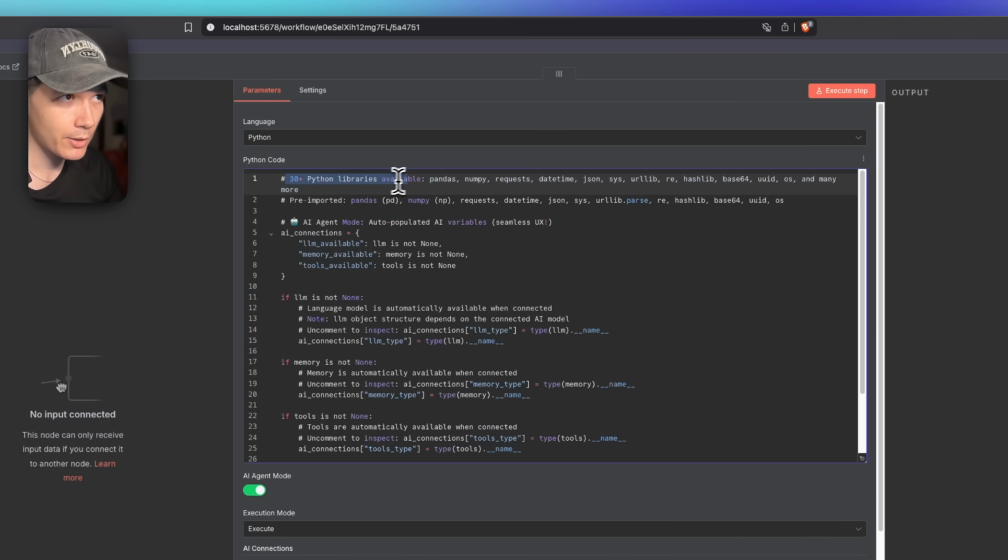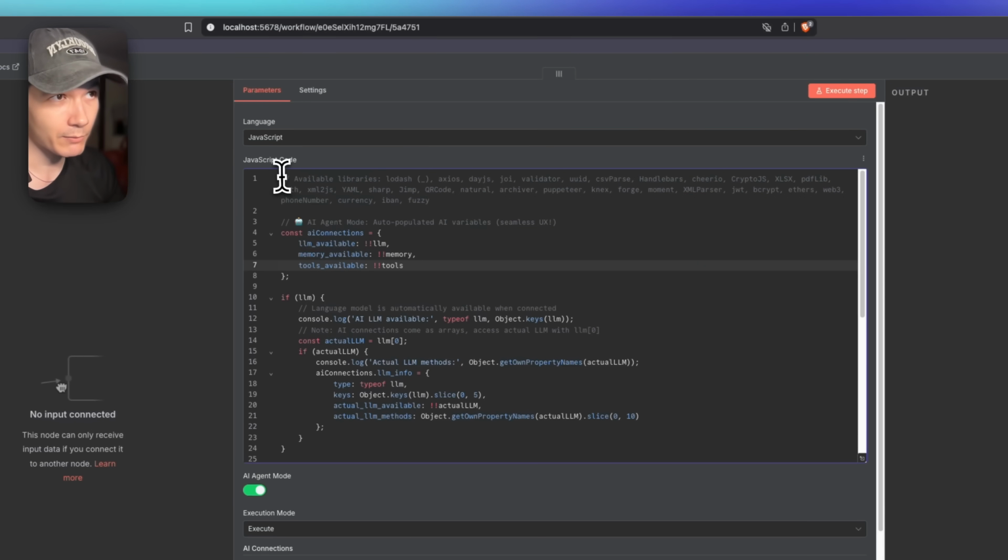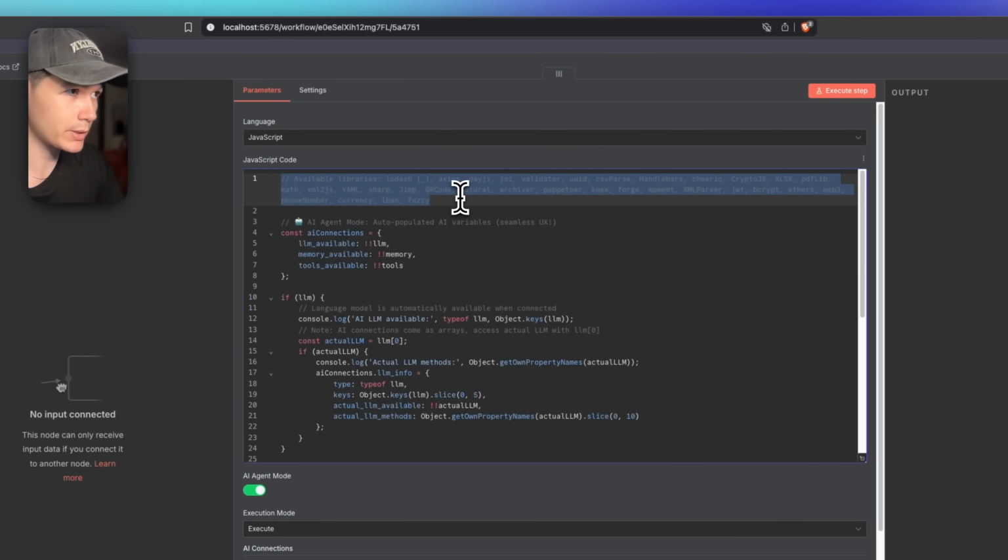So Python has 30 libraries available. We can do web scraping. We can use pandas, everything that we need to use with Python. And then we have JavaScript. And if you want to go through all the libraries and see them one by one, you can obviously do so right here as well.